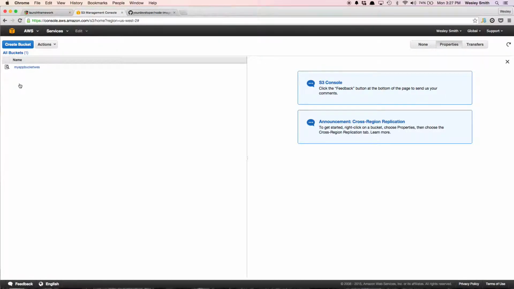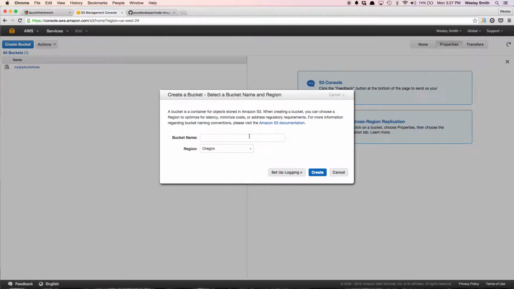So the first thing we want to do is we need to create a bucket. A bucket is effectively, it's like a folder, right? We're basically creating a virtual folder that we're going to store a bunch of images in. So you can call your bucket whatever you want.